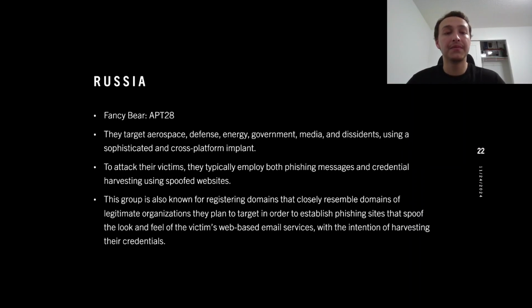And now Russia. They have many different hacking programs, but this one is called CYBR. This is APT 28. They target aerospace, defense, energy, government, media, and dissidents using a sophisticated and cross-platform implant. To attack their victims, they typically employ both phishing messages and credential harvesting using spoofed websites. This group is also known for registering domains that closely resemble domains of legitimate organizations they plan to target in order to establish phishing websites that spoof the look and feel of the victim's web-based email services with the intention of harvesting their credentials.